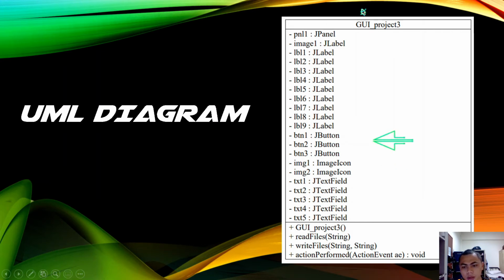We have methods here. We use the GUI project tree, readFile string, writeFile string, and actionPerformed.